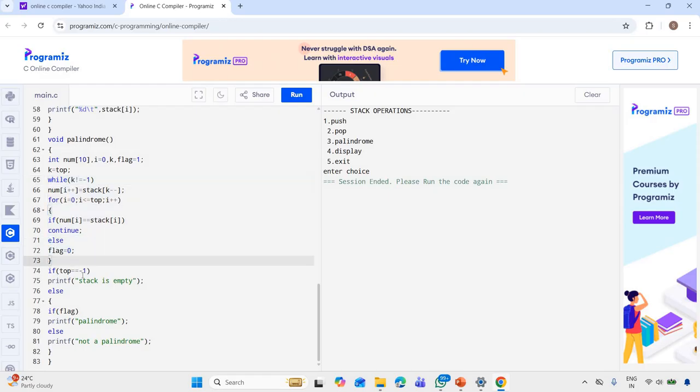Next here, if top is equal to -1, this is the same thing to check whether the stack is empty or not. If it is empty, it will print empty. Otherwise, if flag is 1, then it will understand that the palindrome, I mean the characters, are matching. So if flag is 1, the stack is a palindrome, then it will print palindrome. Otherwise it will display a not palindrome message.